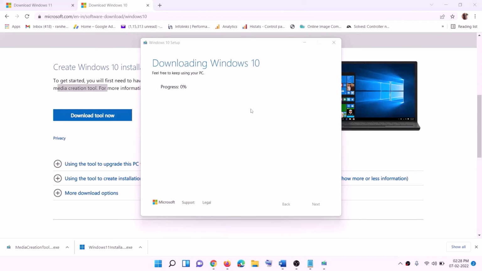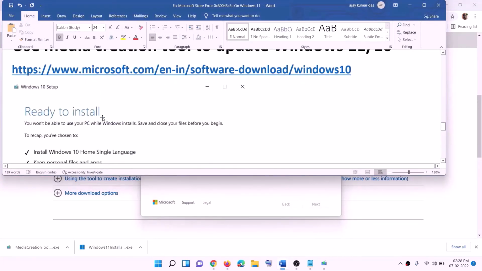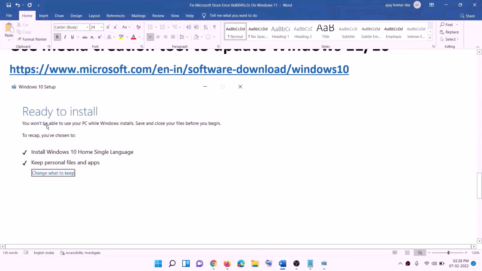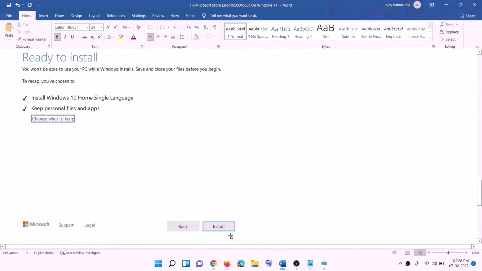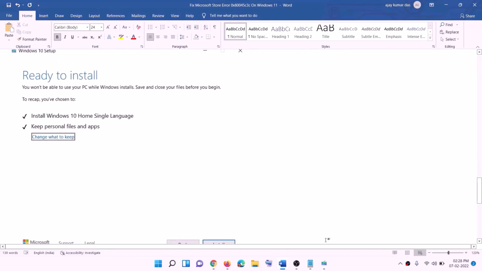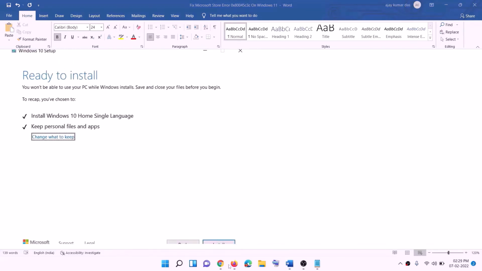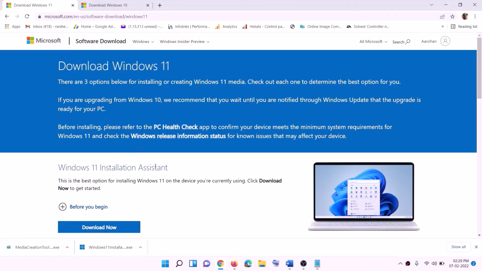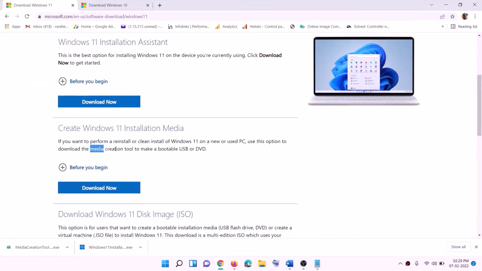Now once the download is complete, before the installation, you will see the screen which says ready to install, and by default the option to keep personal files and app would be checked. When this is checked, you will not lose any data on the computer. So click on install, and once the installation is complete, log into your computer. Now for Windows 11 users, go to this website. Here also you will find media creation tool.